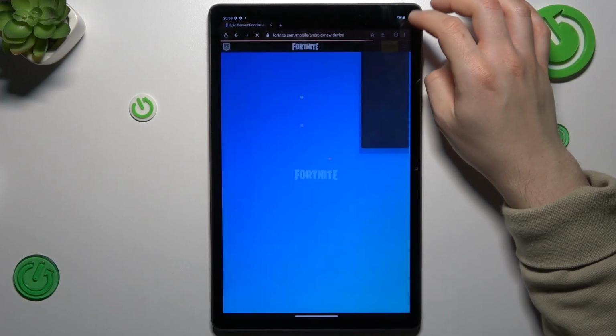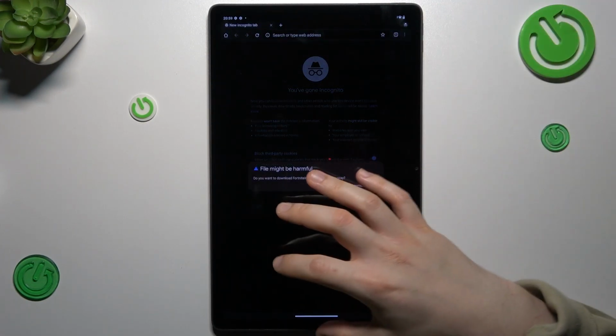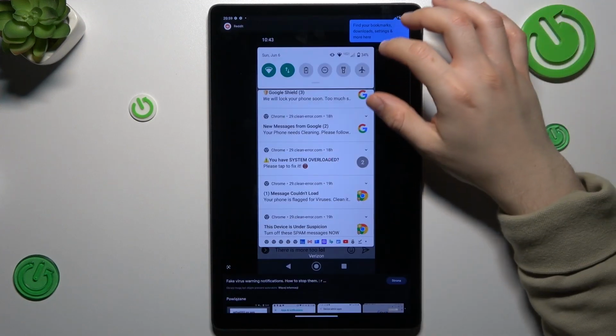The next one is Google Chrome. Click on the 3 dot icon or arrow icon and choose Incognito tab. That's it.